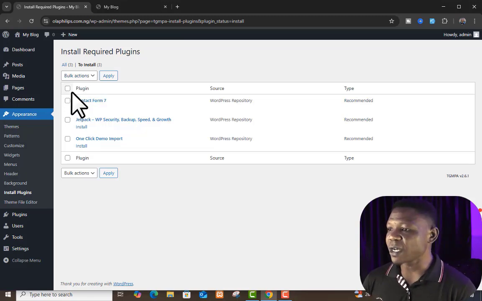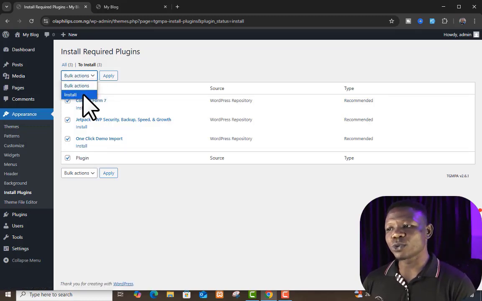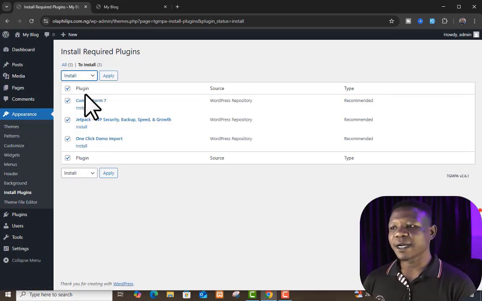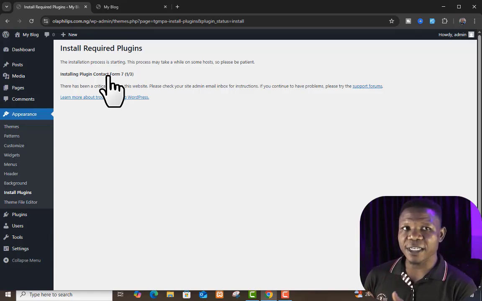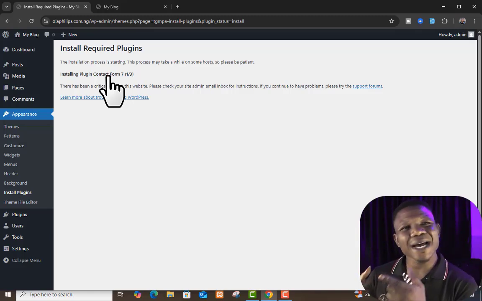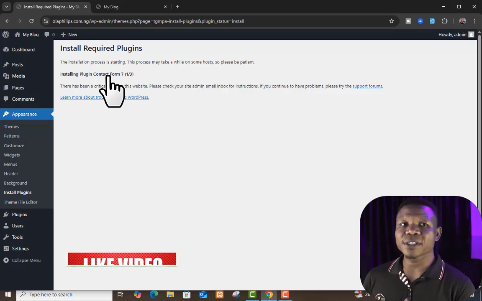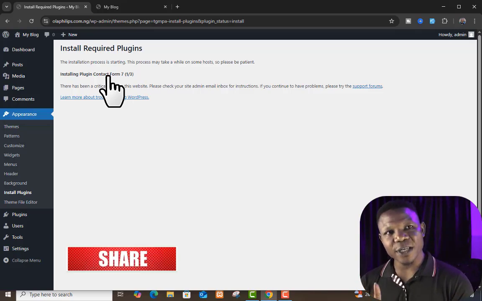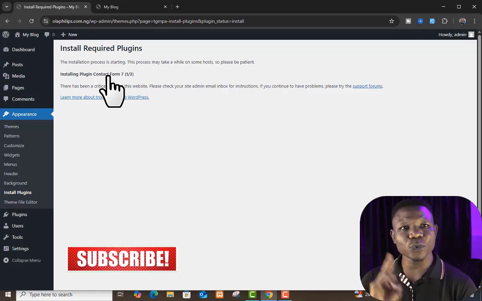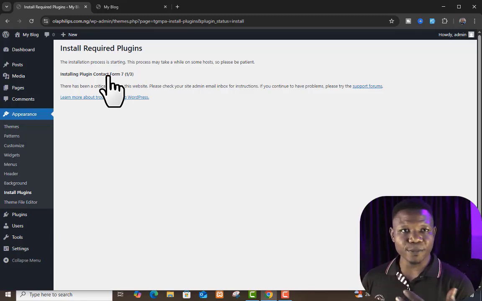Okay, so let's continue with our installation here. So I'm going to check all at the same time, and I'm going to click on this bulk action and click on install. Then I will apply. So I want to install all those plugins at once because they are recommended plugins for us to use with that theme, because we want to install demo content. Now, like I said, if you don't want to import demo content, then you don't need these plugins. You only need plugins based on what you want to do on your website. And in this series, we are going to be making use of some plugins.